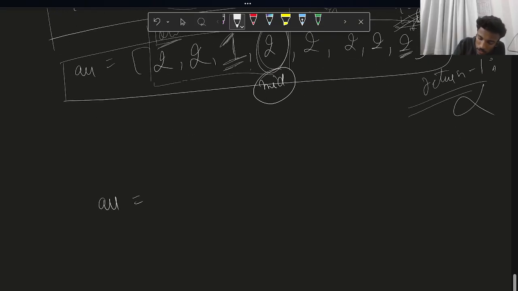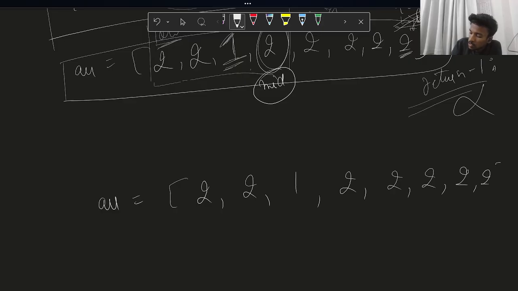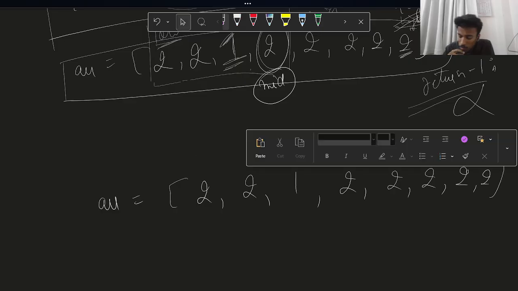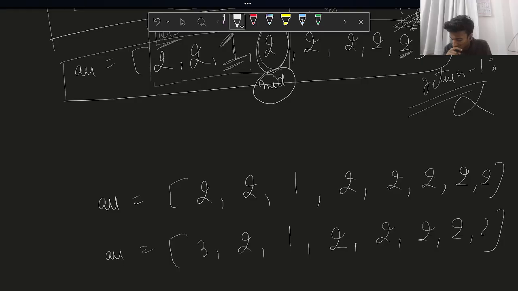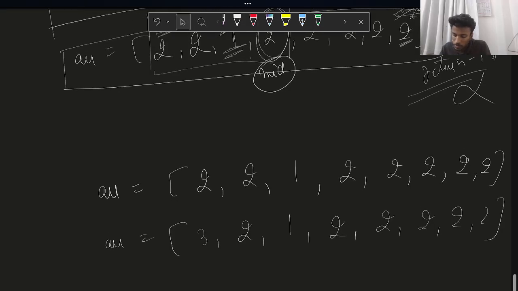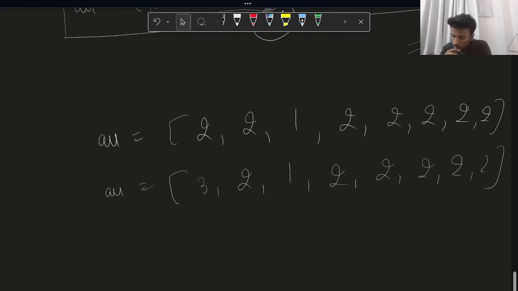So let's see where the problem is actually arising. This is your array. Why did the problem actually arise? This is your array. Okay. The problem arose only because, I give you three arrays. This is one array. This is another. What can be the third?